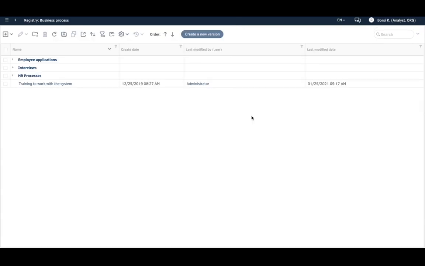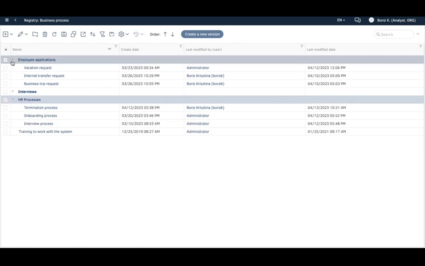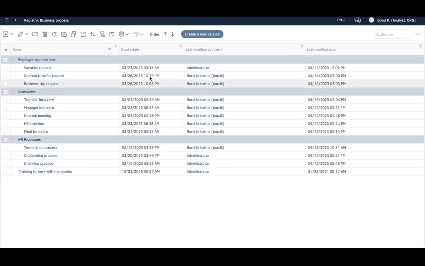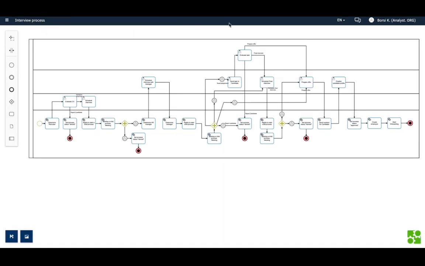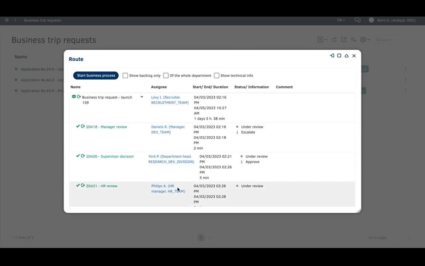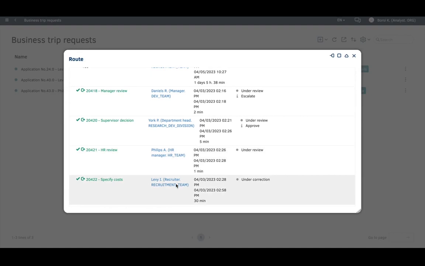Business processes are grouped into three categories: HR processes, employee applications, and interviews. All workflows are designed to accommodate the needs of employees from all departments, ensuring smooth and efficient processes with dedicated assignees, measured SLAs, and custom task visuals.